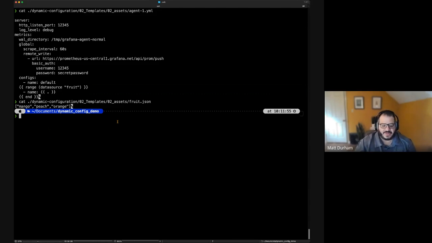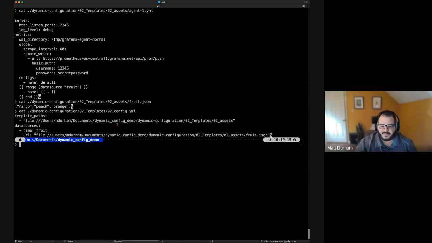Now the dynamic configuration uses a totally different configuration to tell it where to load the configurations from. I'll only show this one, but this is essentially how it looks. So we have a template path. This is a directory that it will load them from. It can be S3, it can be file. S3 compatible and file are the ones we're currently supporting, but there are more we can support.